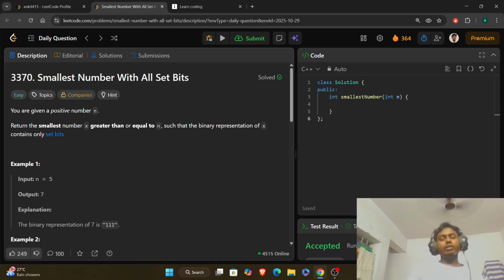So basically in this question, you are given a number n and you need to return a value x. And that could be either greater than or equal to the value that is given, that is n. And the condition is that the value you are going to return, that is x, contains only set bits. That is only one, not even zero or anything else. So let's take an example.